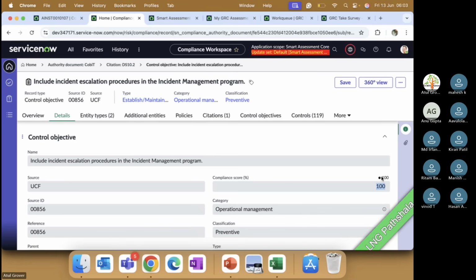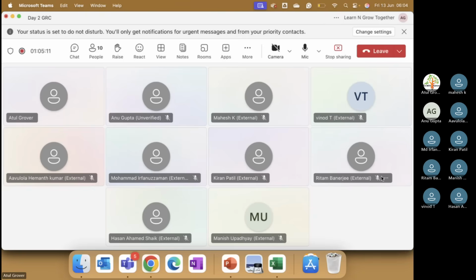Okay. Clear, everybody? Doubt, question, clarification? Ritam, Vinod, Mahesh, Anu, Hemant, Mohammad, Kiran, Hassan, Manish. Any doubt, any question?